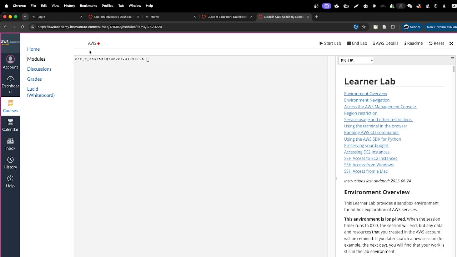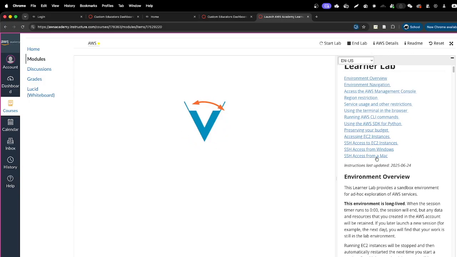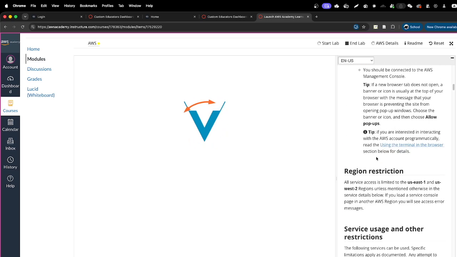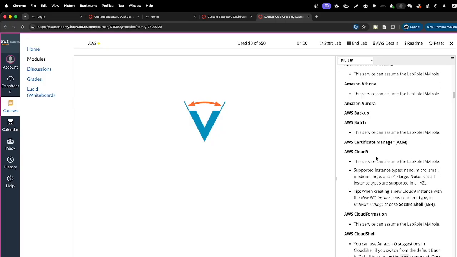And as it's spinning, now it brings up this interface. You can see AWS is showing as red, so that means it's not started. So you can click on start lab. They have different options. Once you're done with the lab, just make sure you end the lab to save the AWS credits. And they have AWS details, readme, but what we're interested in is to scroll down to see whether we can find more information in here.